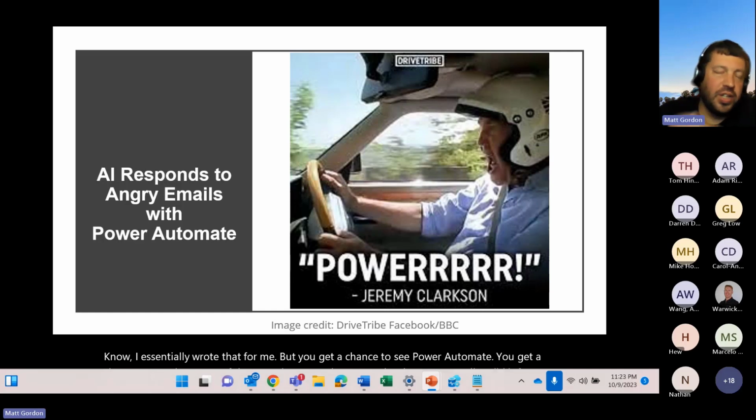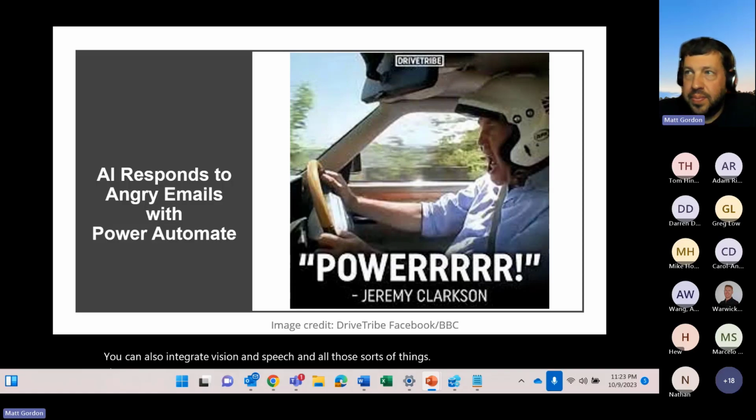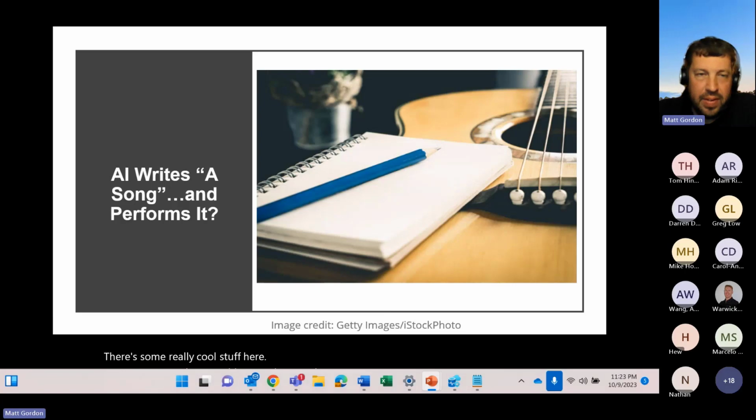You can also integrate vision and speech and all those sorts of things. There's some really cool stuff here. So we got a couple more things to close out because we got 7-8 minutes here.